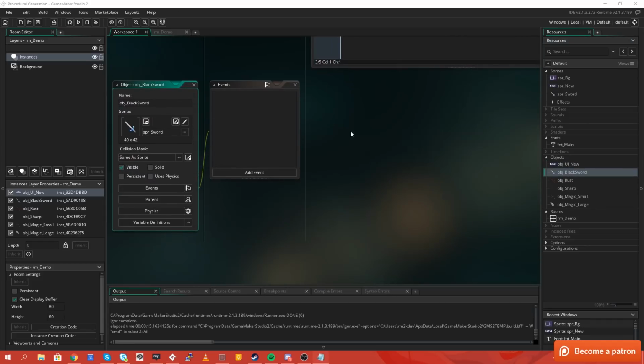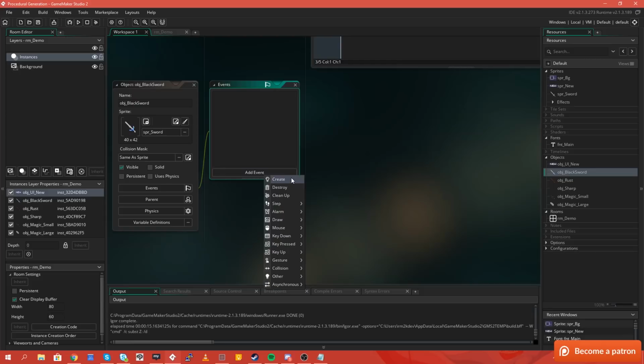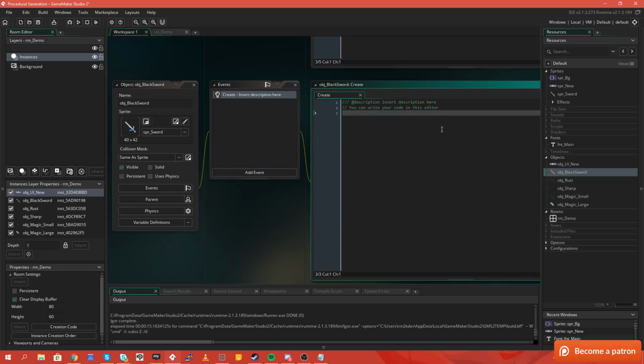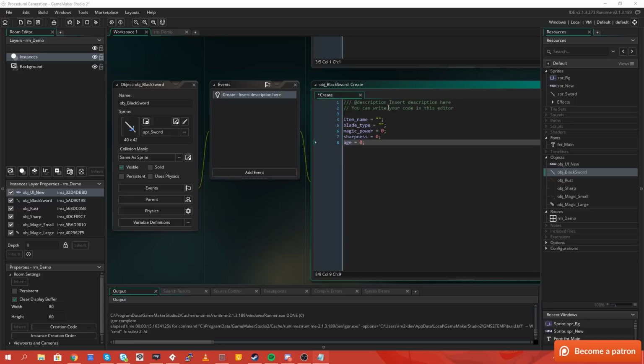I'm just going to open the blank sword object here. I'm going to add a create event. We're going to need to create some variables to store all of the properties of this sword. So the first property we need is going to be the item name. So I'm just going to say item name equals blank. Then I'm going to have one called blade type. This is going to be part of the name. We're just going to leave that as blank for now as well. I'm going to have a magic power, and I'm going to set that to 0. We're going to have a sharpness variable. I'm going to set that to 0 as well. And an age, I'm going to set that to 0 as well. Okay, so we have these variables set up now, which is item name, blade type, magic power, sharpness, and age.